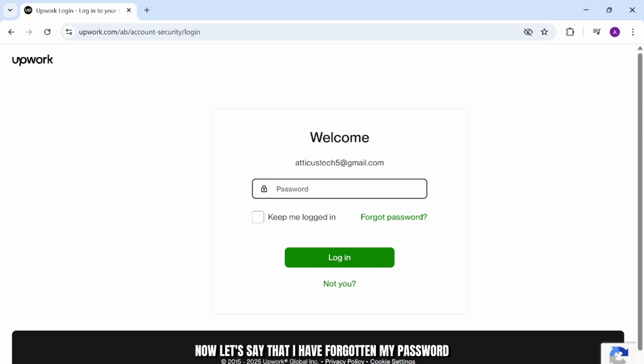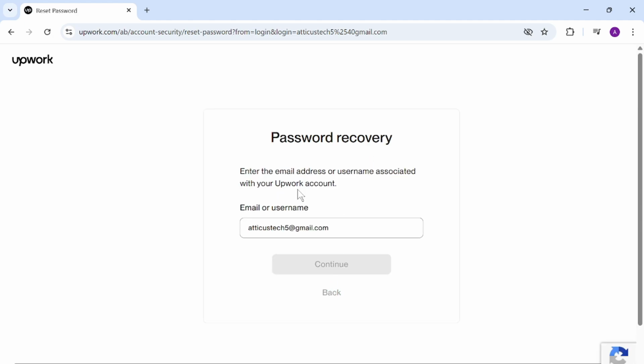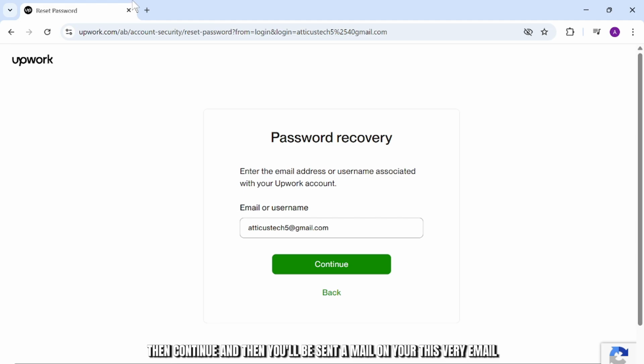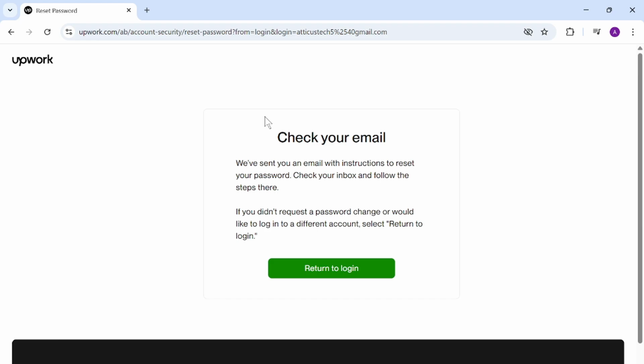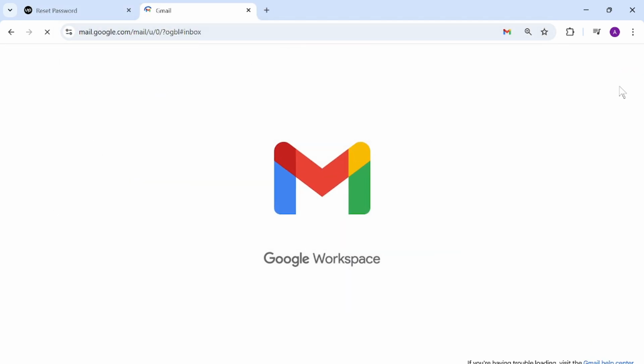Now, let's say that I have forgotten my password and now I want to recover the account. For that, tap on forgot password. After you do that, enter your email, then continue, and then you'll be sent a mail on this very email. And let's head back here, open up our mail.